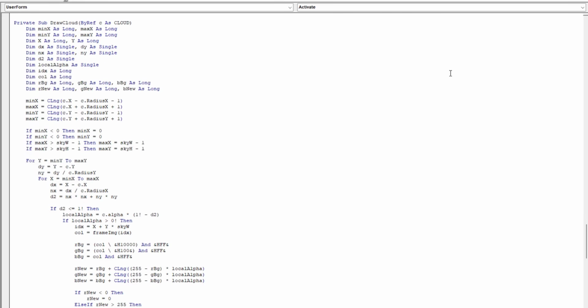Now let's understand draw cloud. This is where the air visual is created. A cloud is basically a soft ellipse. So the first thing this procedure does is calculate a rectangular area around the cloud based on its position and radius. This is just an optimization. Instead of looping through the entire sky range, we only loop through the area where the cloud actually exists.